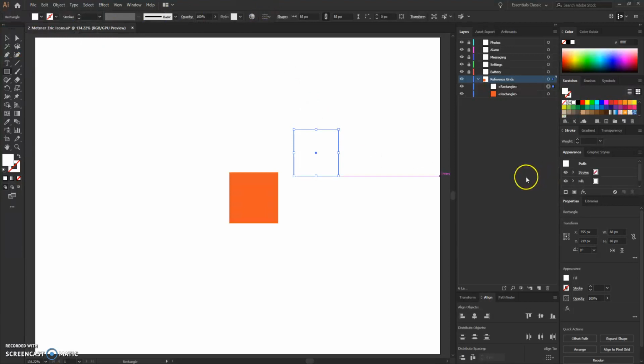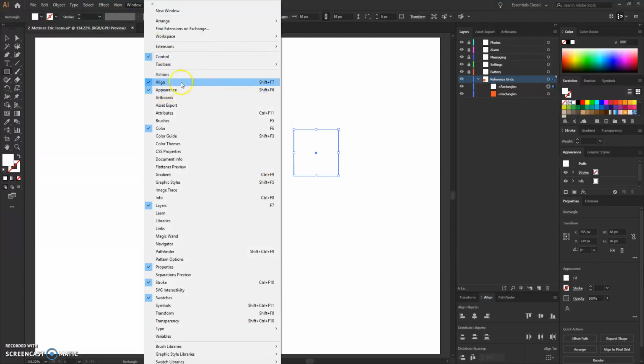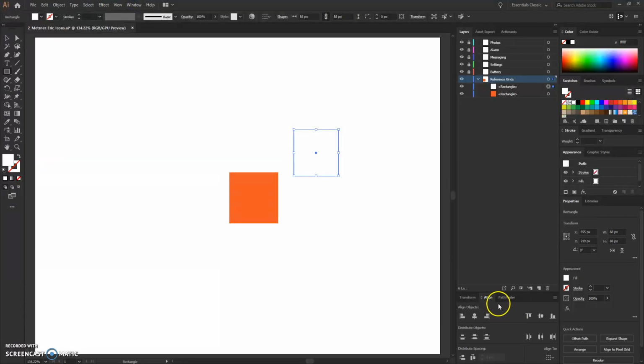Perfect. Now, we want to put these two together. I know the first thing you'd probably want to do is to move it with your mouse. Please don't bother doing that, because that takes longer. That's why we use this align down here. So if you haven't brought that up yet, please do. And once you have your align panel, and again, that's the window align right there. Once you have that down here, we're going to align these two together.